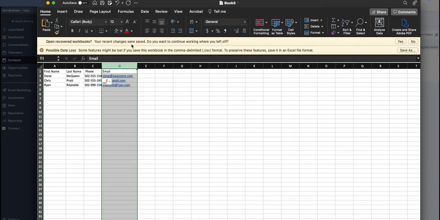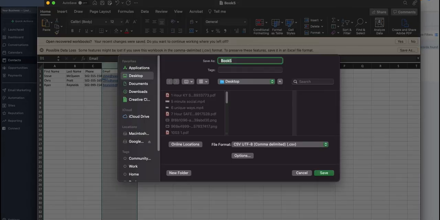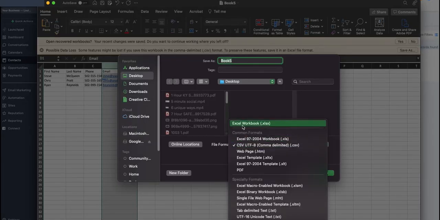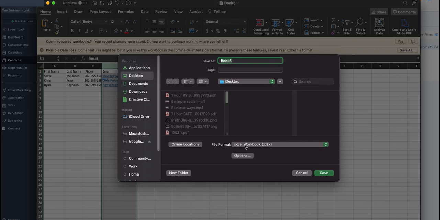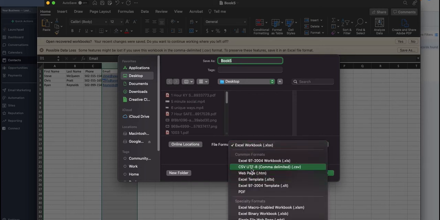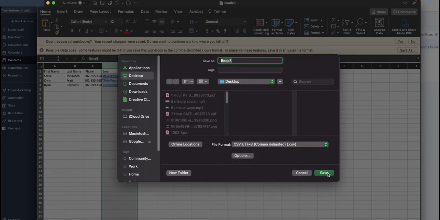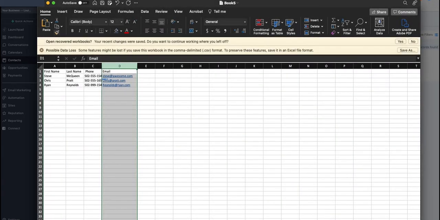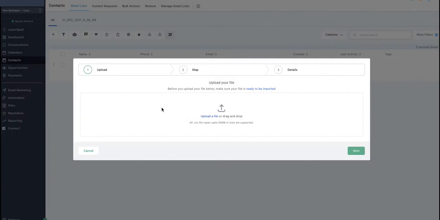Now, once you've got that ready to go and your file looking good, what you want to do is export this as a CSV. So on a Mac, I'm going to do File, Save As, and it's going to bring up a sub menu here where we can change the file format. Most likely it defaulted to Excel workbook. It can't read this file. You've got to send it off as a CSV. So you want to change the file format to CSV or Comma Delimited, and then click Save. Once you do that, it's going to export your Excel file into a CSV file that can easily be imported.